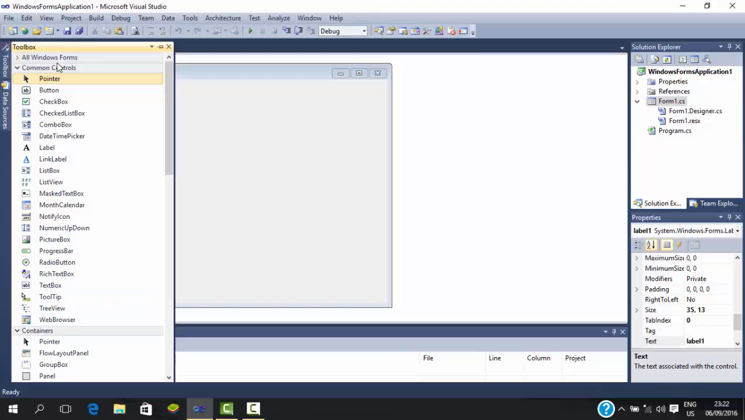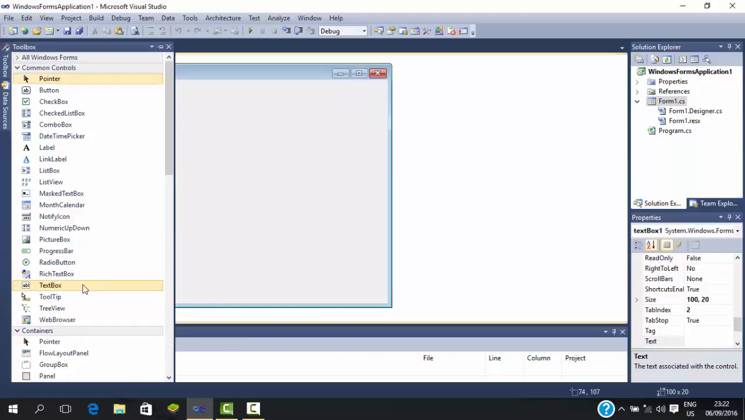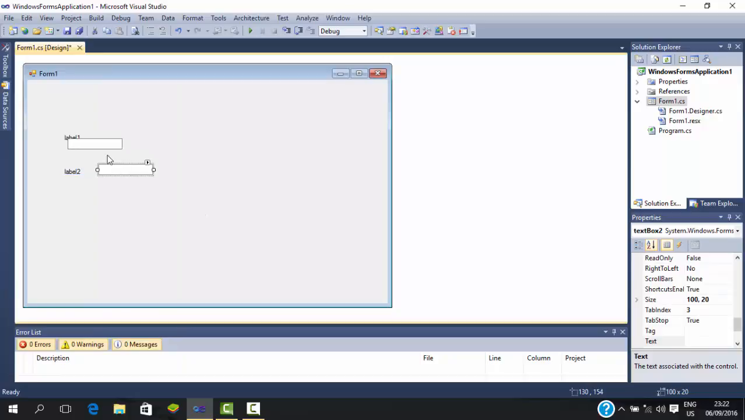After that, you need two text boxes. Select the text boxes from the toolbox and double click the text boxes and get it into your form. First you arrange them. After that you go and change the name of the label control.